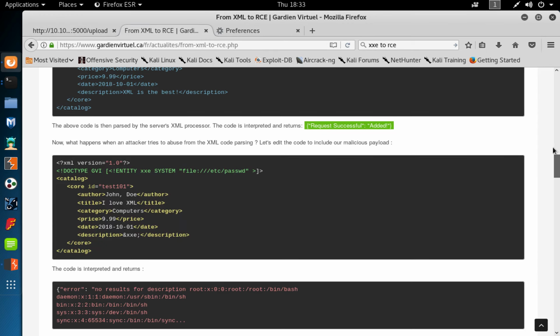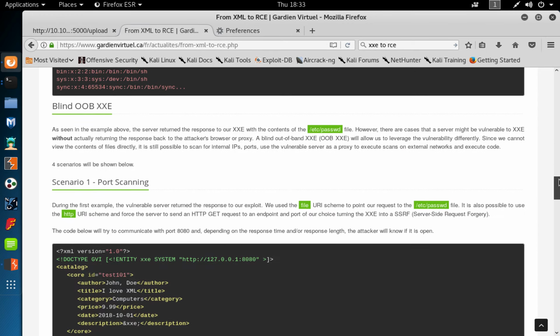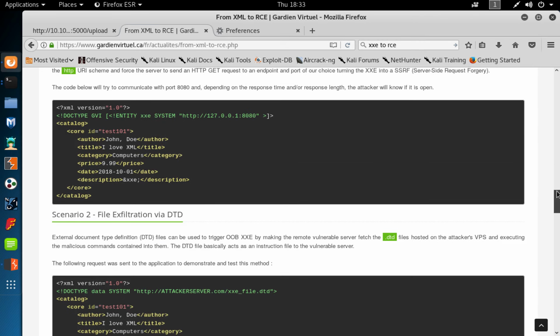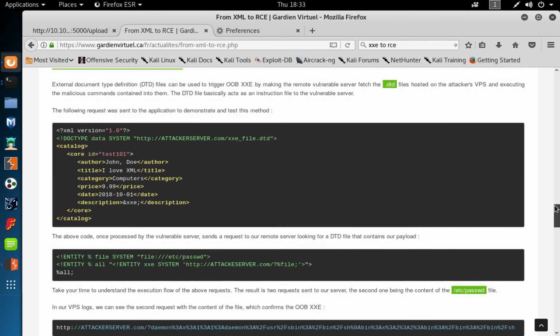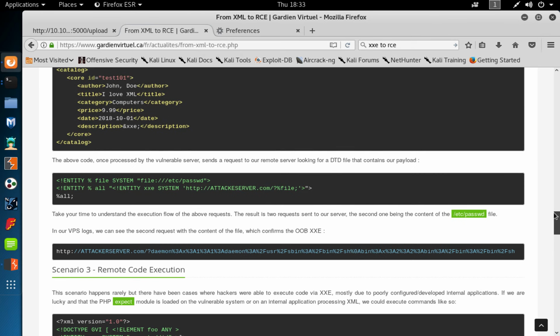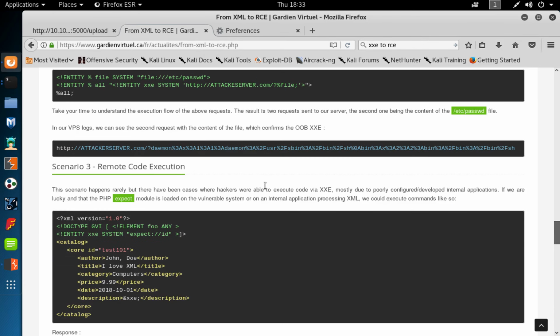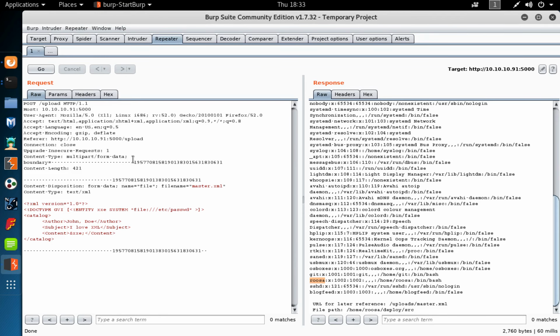So going back here, based on the exploit, it's possible if you've got the PHP expect module. So it says here, for remote code execution, if the PHP expect module is loaded on the vulnerable server, it is then possible to execute commands. So if we replace our exploit with this expect ID tag, we might be able to execute commands. So let's give that a try.